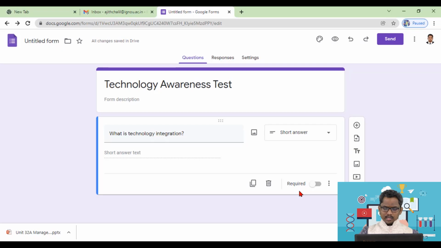Then if you want your students to attend this question mandatorily, you have to click on this required icon. Once you switch this on, the students cannot move forward or submit their answers without answering this question. So this is to make the question mandatory. I'll just click on that. See, now you can see the change in colors. You can see 3 dots here. Just click on that and see: description, response validation. There are a couple of options.